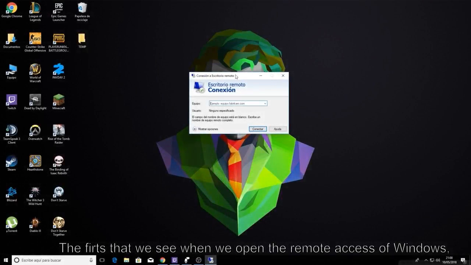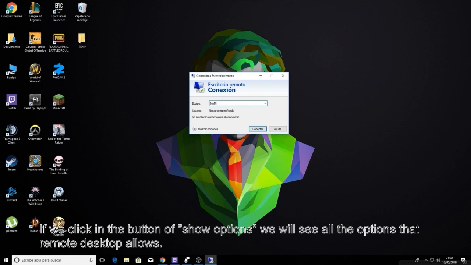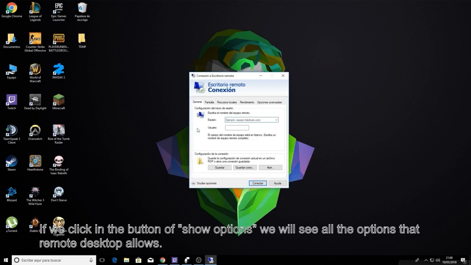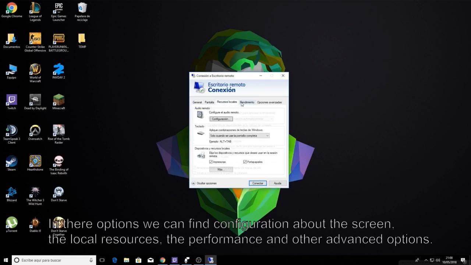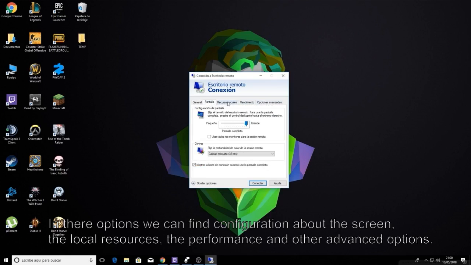The first thing we see when we open the remote access of Windows is a little window where we can put the name of the computer that we want to access. If we click on the Show Options button, we will see all the options that Remote Desktop allows. In the options, we can find configuration about the screen, the local resource, the performance, and other advanced options.